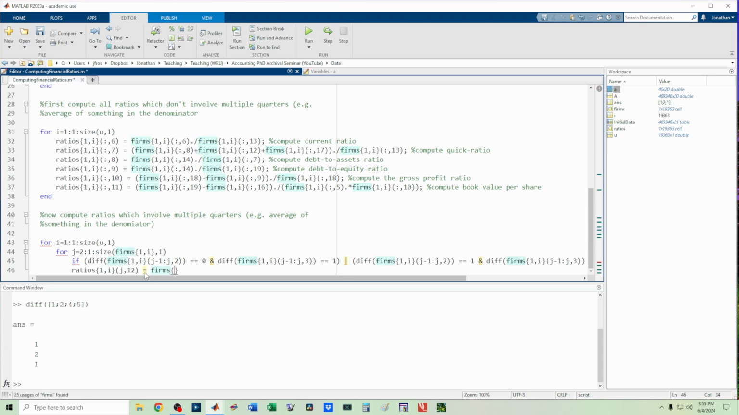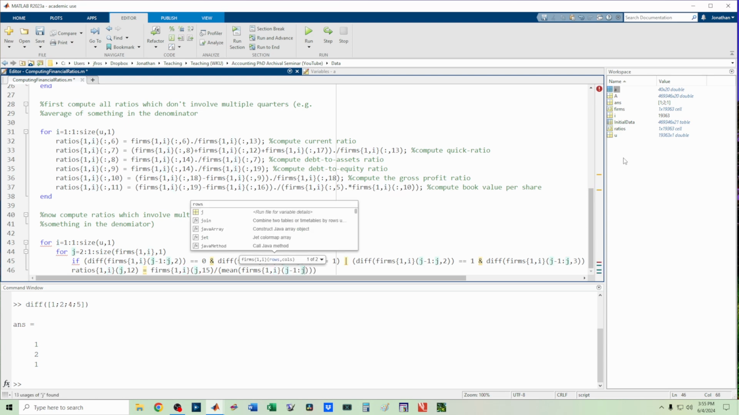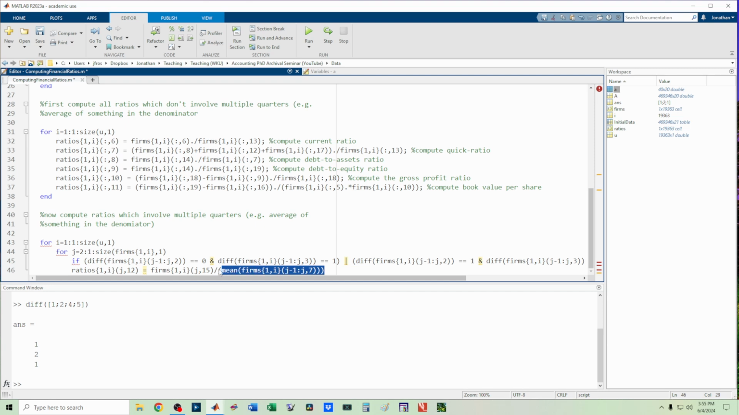So return on assets, row j, column 15, that's net income, divided by the mean of j minus 1 through j, column 7, which is assets. So this is net income, and this will be the mean of the assets across these two rows.